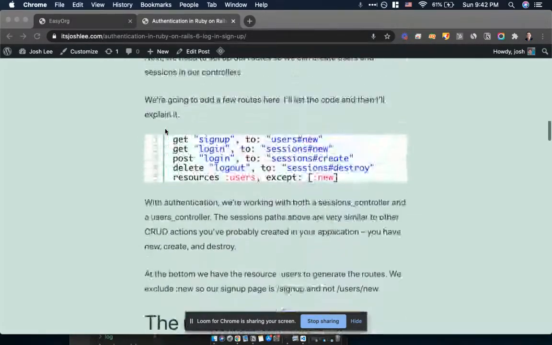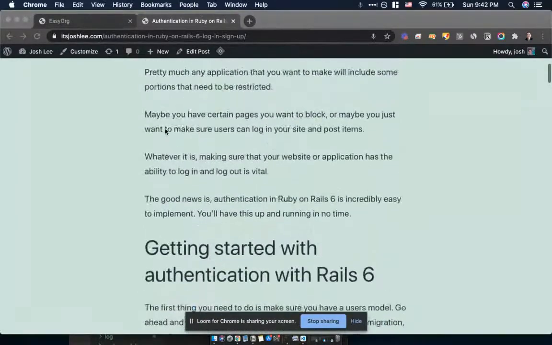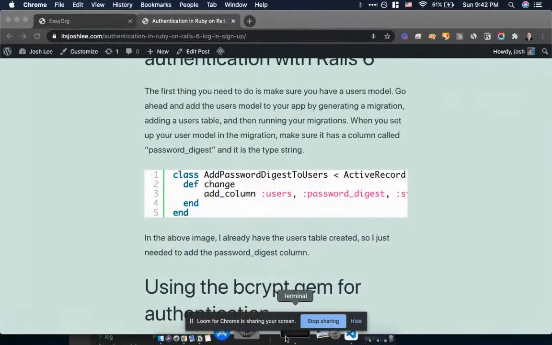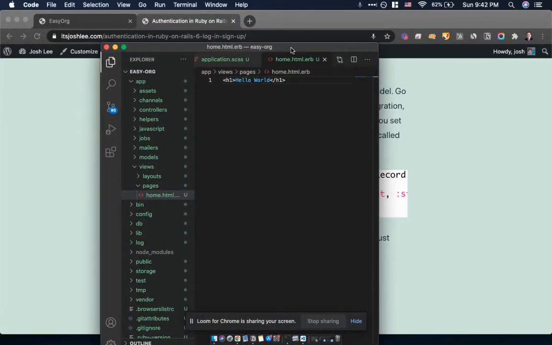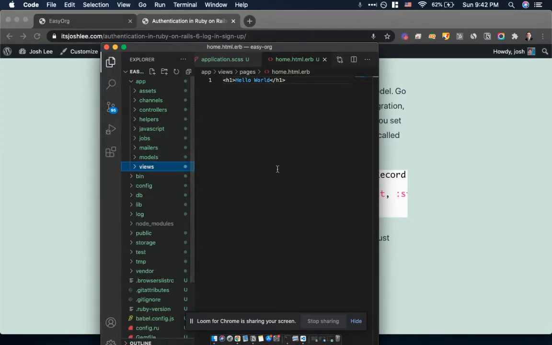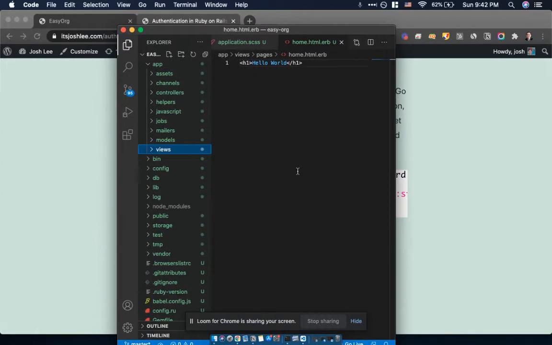So let's go ahead and open up a Rails 6 project that I already have. The first thing we're going to do is create a users model. I don't have a users model in this yet, so we're going to create users.